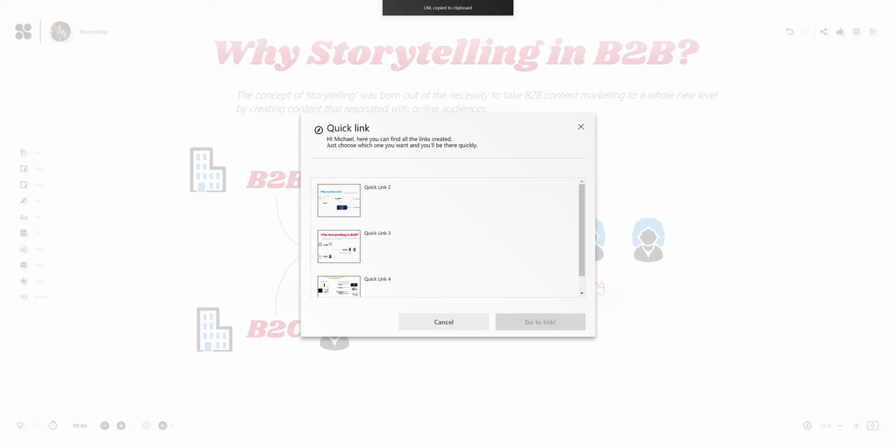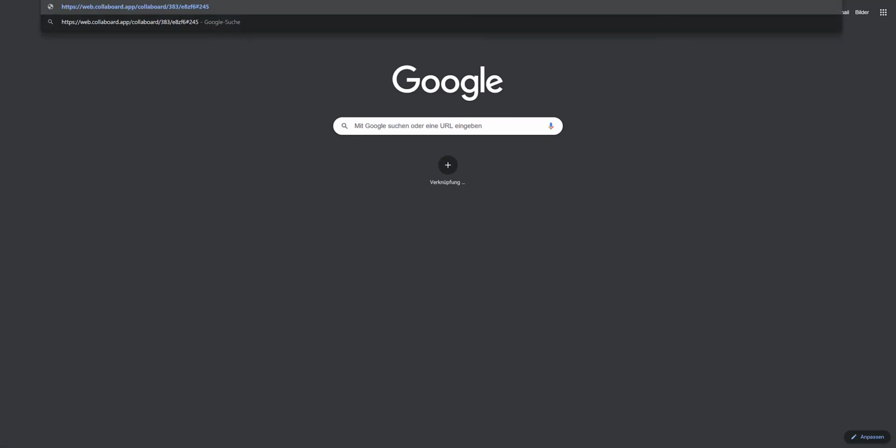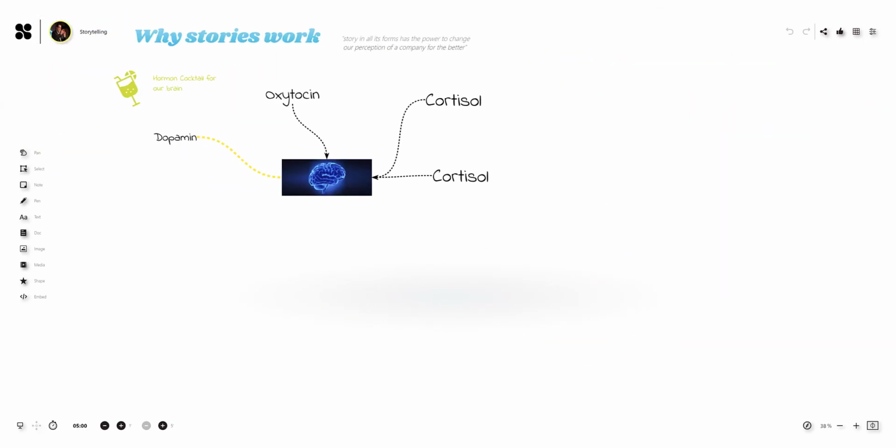Now in this case you see the URL is copied to the board, and if we open a new tab and paste this quick link, we are automatically directed to this region in the board.